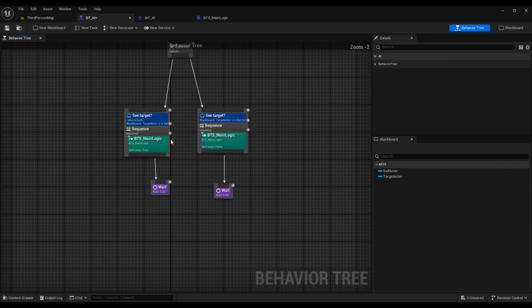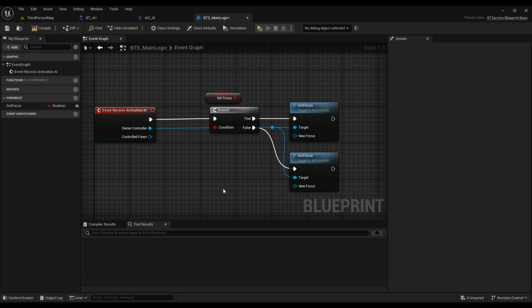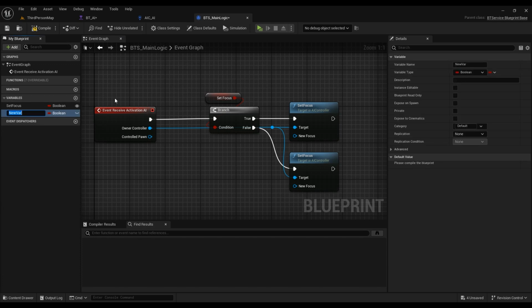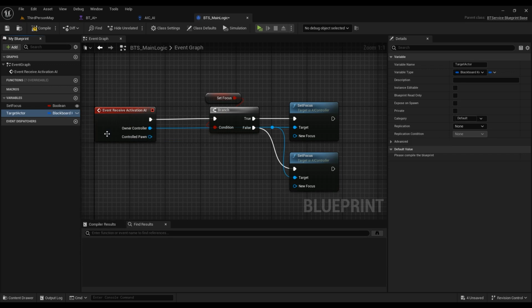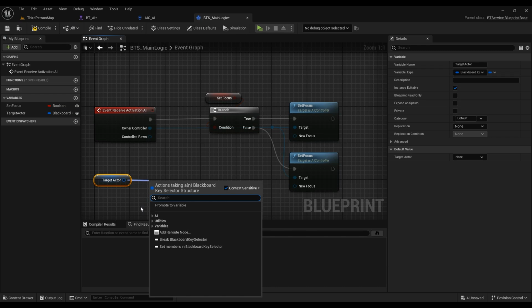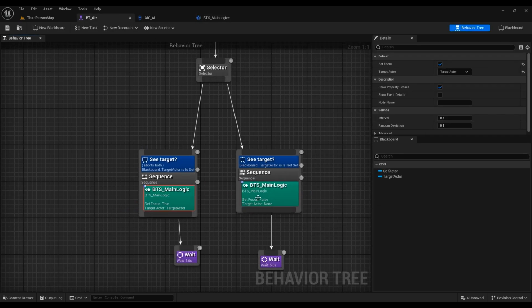Back to BTS set focus. Delete this node. Create a new variable called target actor. Change its type to blackboard key selector. Set this value to instance editable. Compile. Drag it into graph. From this variable, call get blackboard value as actor. Hook them up. Make sure in behavior tree, target actor variable in these two services are set properly.